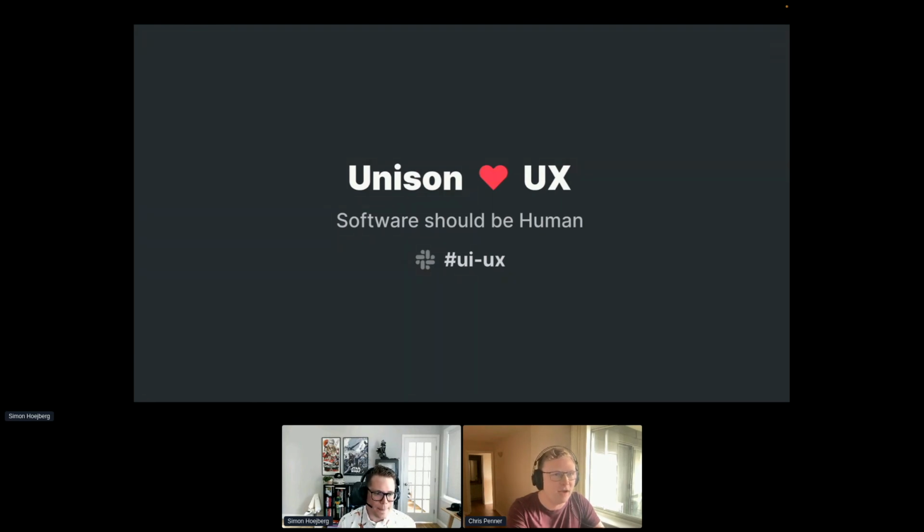Tavish asks, is there a vision for a Unison IDE, or what is that space looking like in the future?